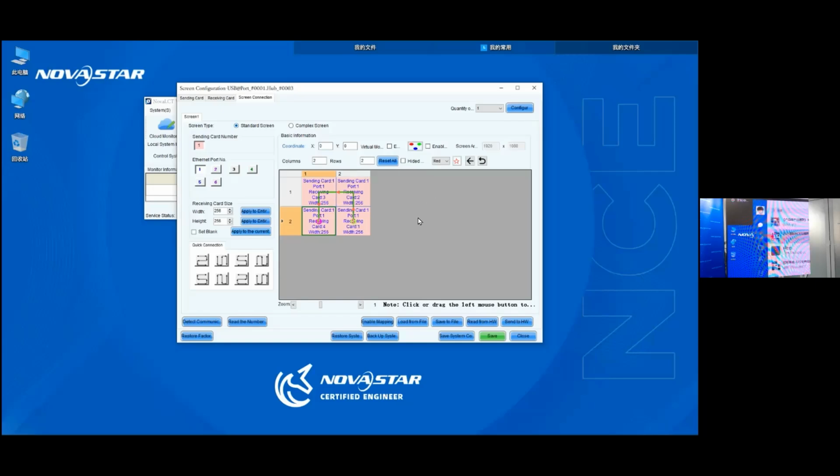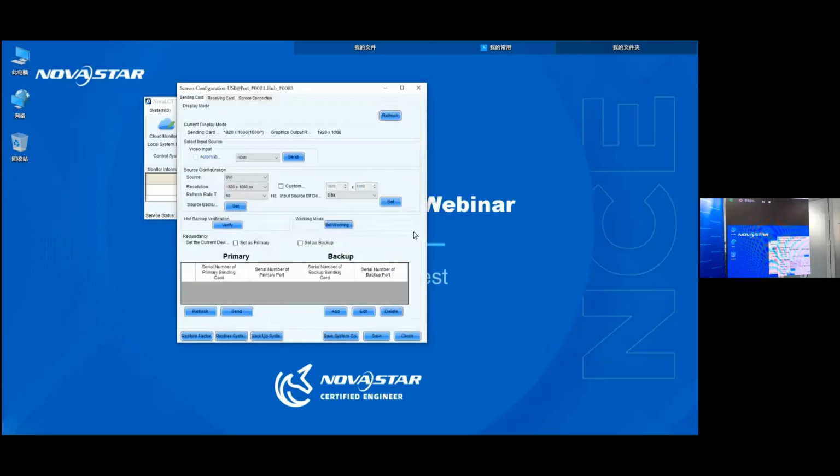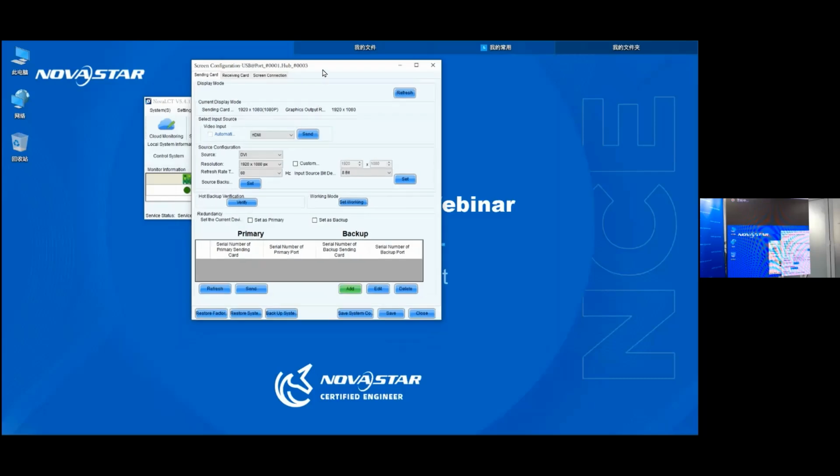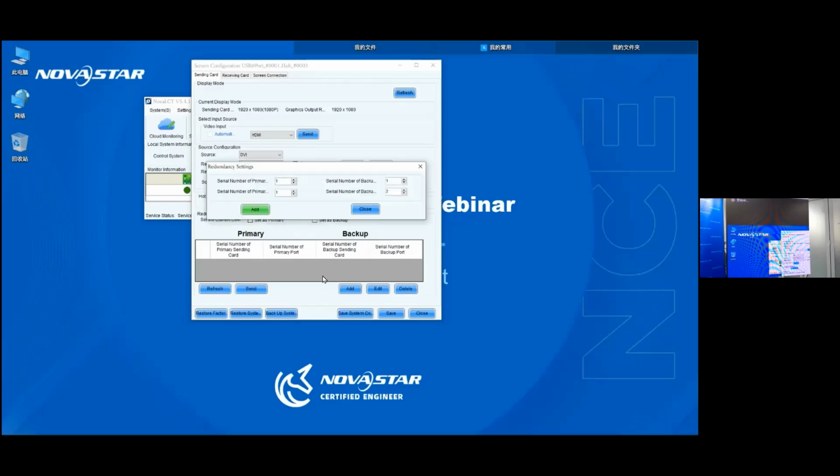And now we come back to the sending card to set the backup. We can easily find the backup setting in the middle of this interface. We can say it is a redundancy. So for the first case, we will set the backup like this. We click the add, and we can say the primary sending card and the backup sending card, and the primary port, I mean the output, and the backup port.